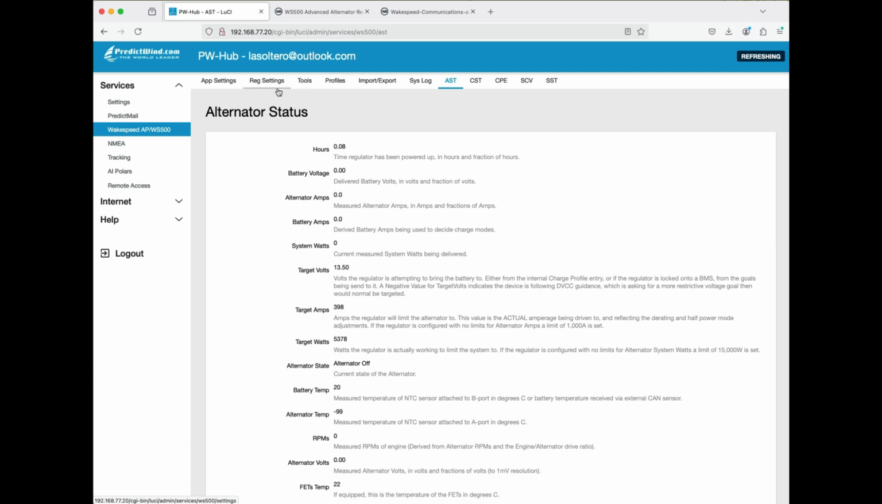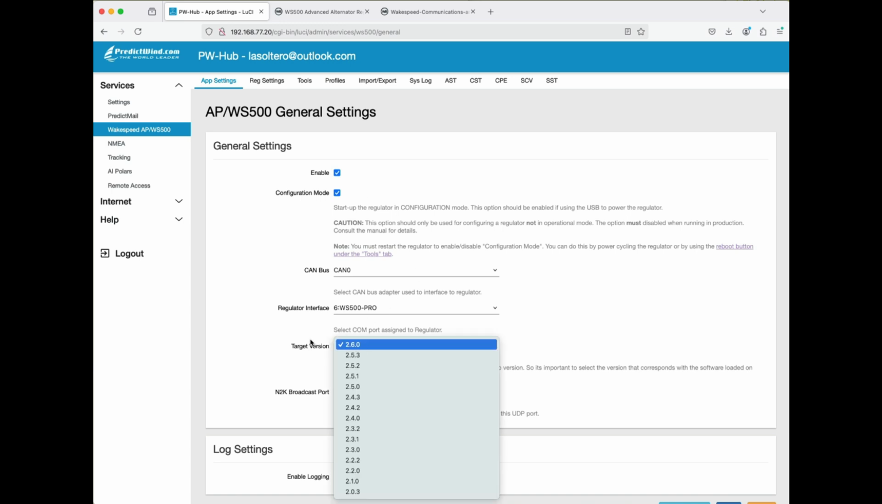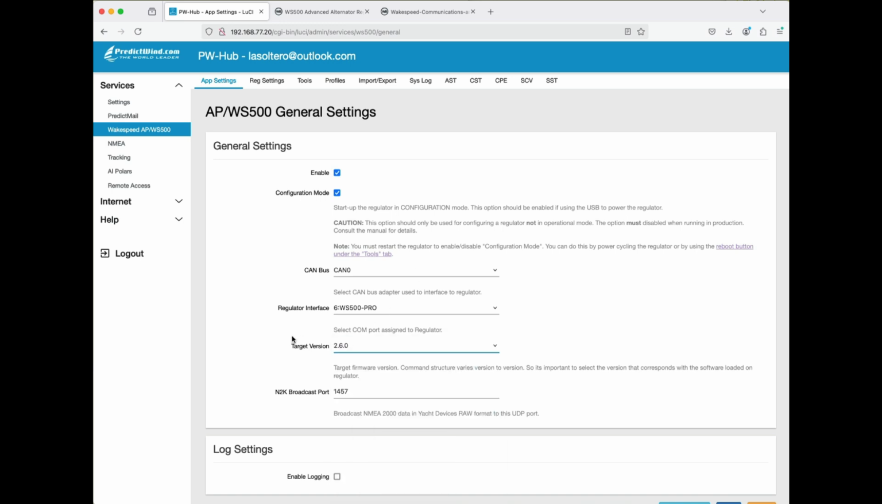All right, so we've got the regulator connected, and it's communicating. We've gone pretty much over what the app settings do, which basically allows you to enable the software and select the regulator. Notice here that once the regulator is selected, the target version of the firmware is listed here, and we are running 2.6.0, which is the latest version of the firmware. Again, the reg settings is used for programming the regulator.